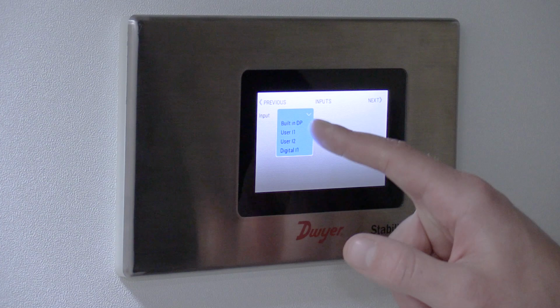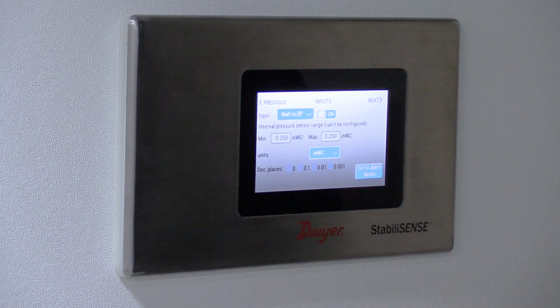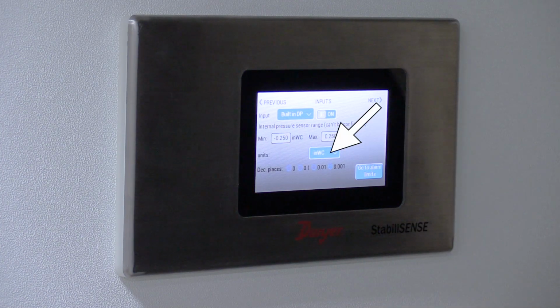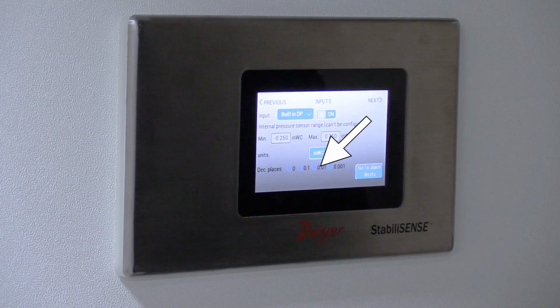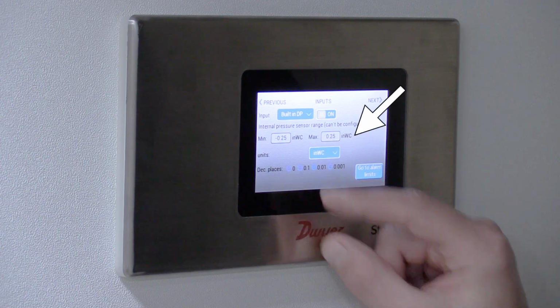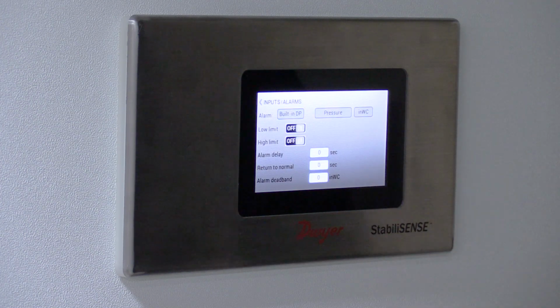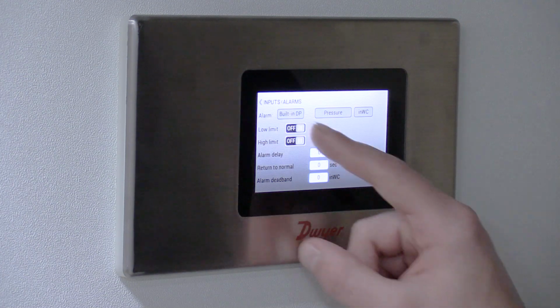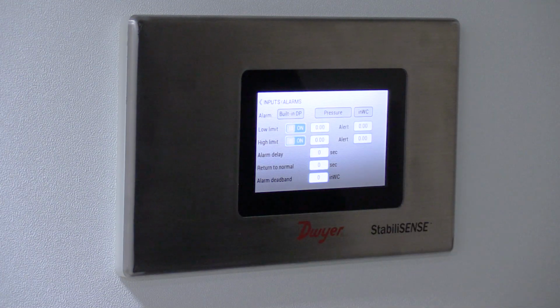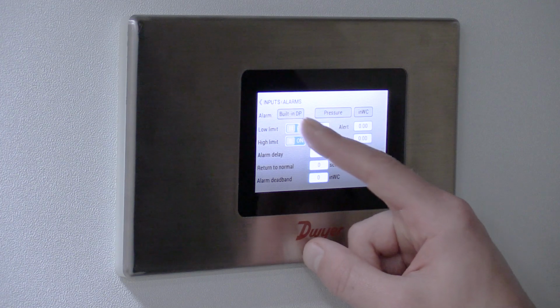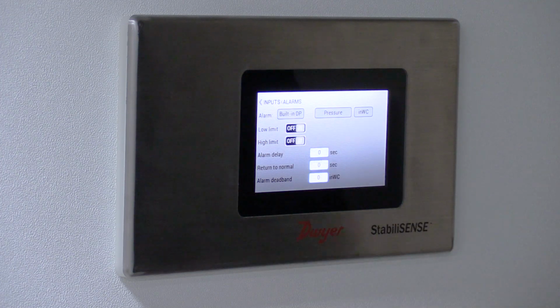First, we configure the built-in differential pressure sensor. In this screen, the units could be configured as well as the number of decimal places. The range of the sensor cannot be configured as it is built into the RSMC. Additionally, the alarm limits can be configured by clicking Go to Alarm Limits. Once you are finished setting the alarm limits for pressure, go back and then select your next input from the drop-down menu next to the word Input.